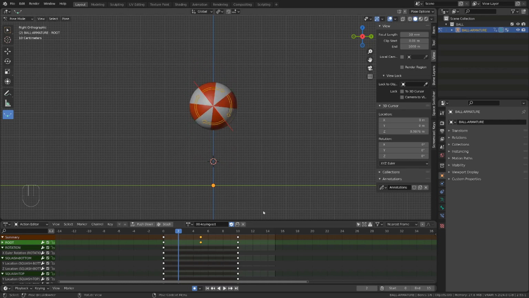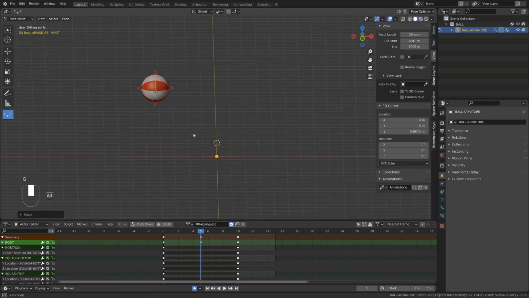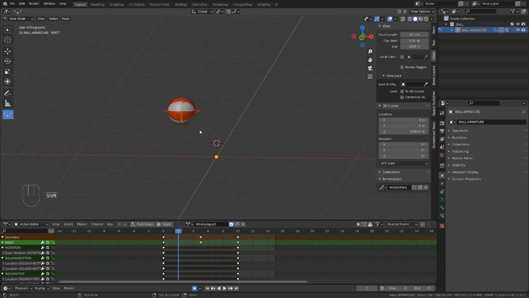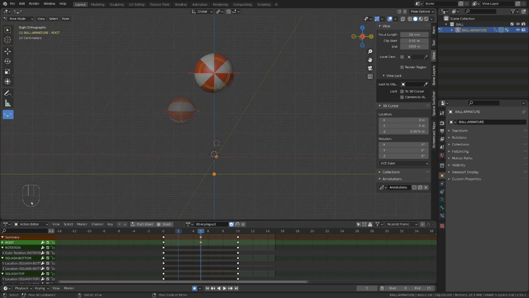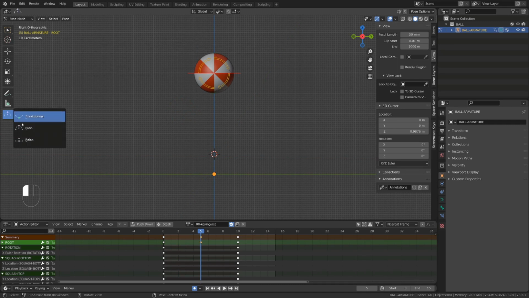If I press Shift-E and then G, it will only work with the location of the ball. And you can absolutely combine those with the X, Y, and Z keys. If I go on frame 2, press Shift-E to activate the Breakdowner, then G, then X, the ball will only slide along the X axis. It behaves exactly the same way as any transform tool. Two other tools are available to us: the Relax tool that we can access with Alt-E, and the Push tool that we can access with Ctrl-E.